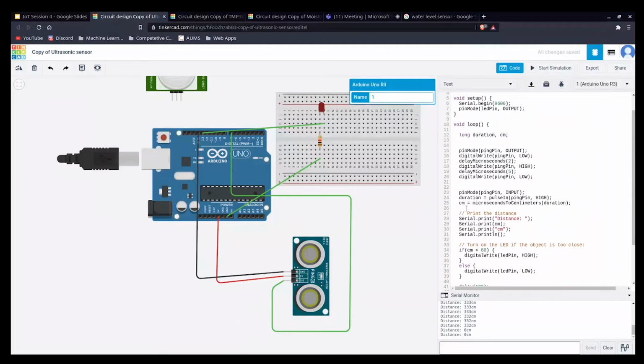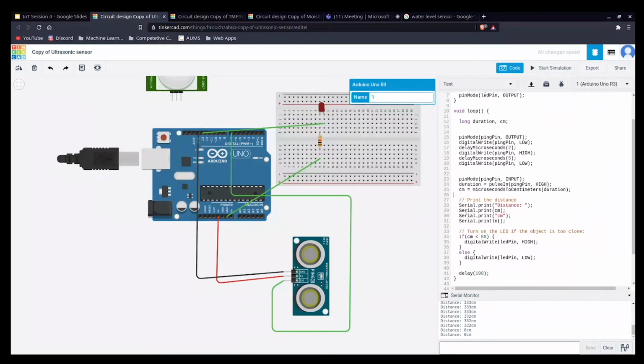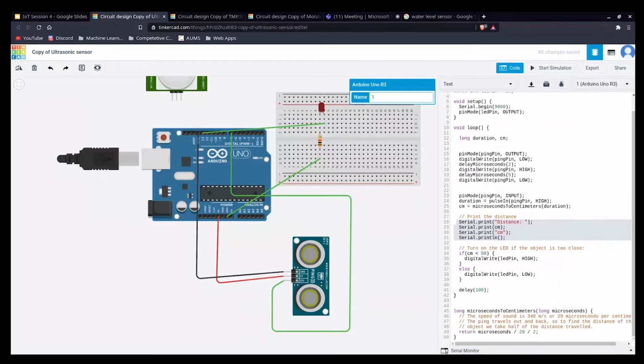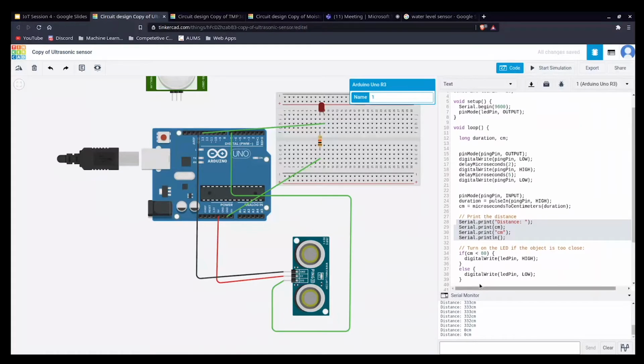Okay, so now we have got the distance, and as you can see here, this is for the serial monitor. This is for the code here, it will print, and additionally we can also use any display chips for displaying it on the board.